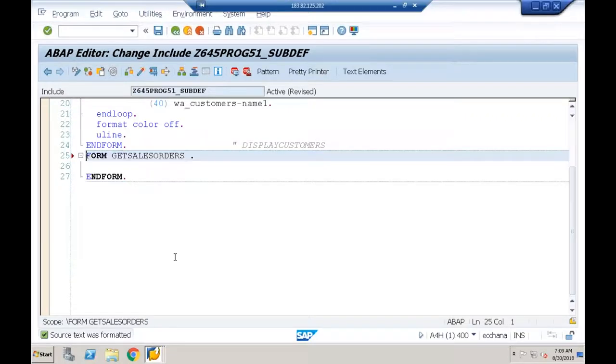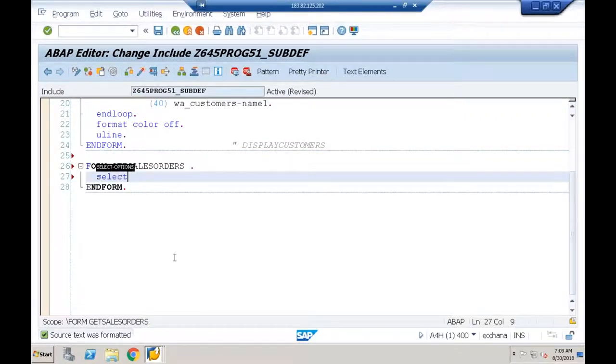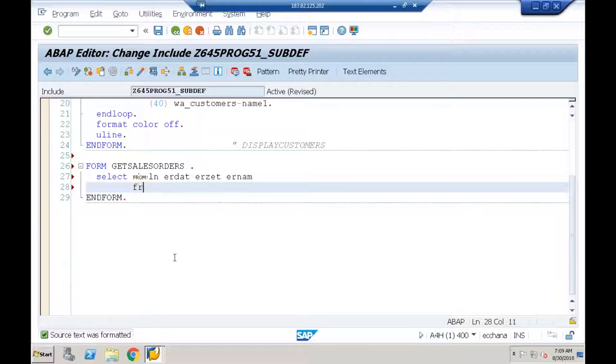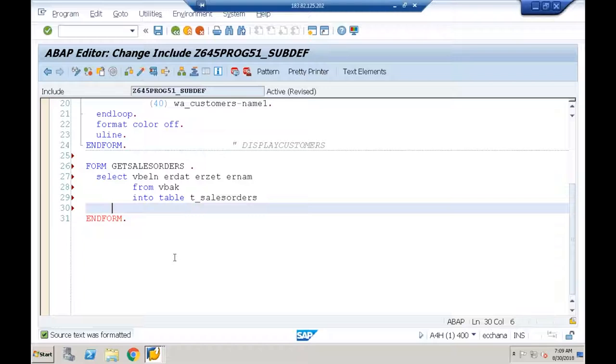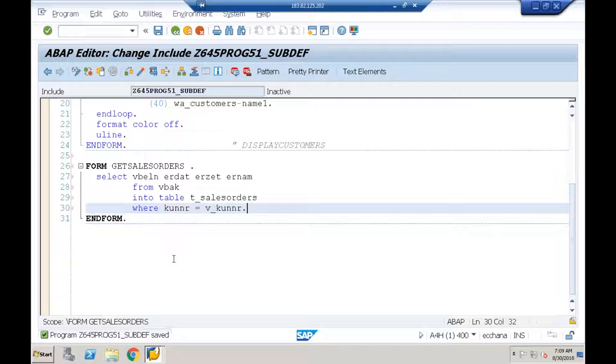Here I'll say select VBELN ERDAT ERZET ERNAM from which table? VBAK table into internal table. What is the internal table? I declared T_sales_orders. What is the common field between VBAK table and KNA1 table? Customer number. So where customer number equals the selected customer, which is in our variable V_Kunnr. Understood? So I'm writing the select query to get the sales orders from VBAK table into our internal table, comparing with the customer number field.